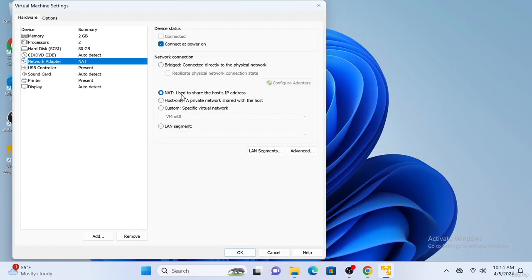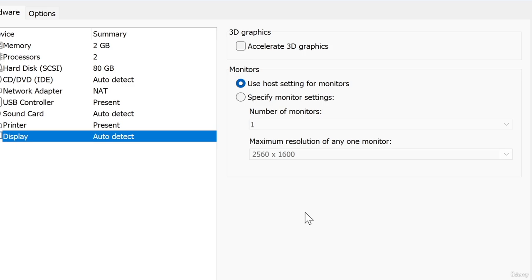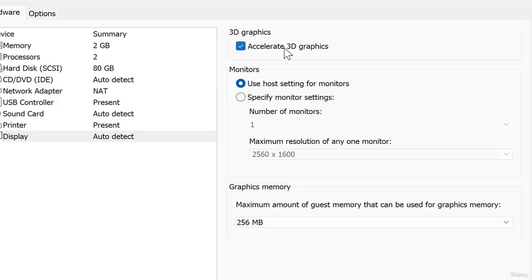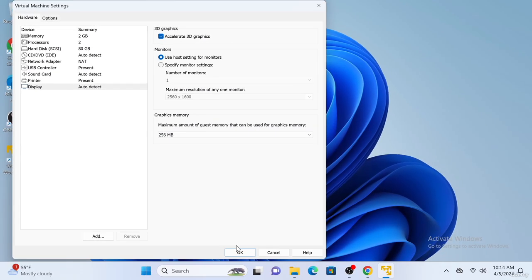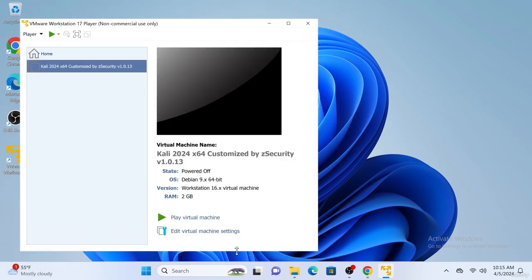You can also modify the display settings in here if you have a bigger screen or a smaller screen. And I usually like to tick this box in here, the accelerate 3D graphics. And that's pretty much it. So we're going to click on OK. And like I said, you actually don't need to modify any of these settings. I just wanted to show you what kind of settings we can set for these virtual machines.